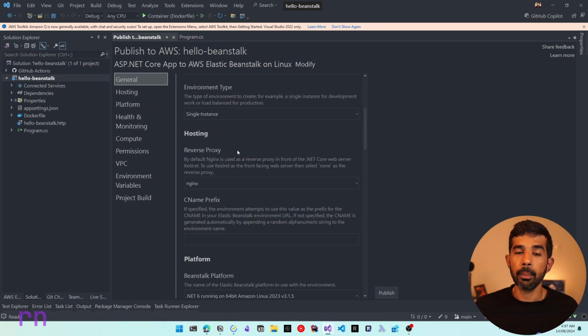Now you can set up a hosting proxy which has two options. One is to keep Nginx or leave it as none, which means it will use Kestrel as the web service. One thing to note is that by default Beanstalk forwards the traffic to port 5000. Once you set up Nginx, it will be automatically wired up for that. However, if you choose Kestrel, you will have to make sure that your application starts up on port 5000, or you will have to modify the port that it forwards to.